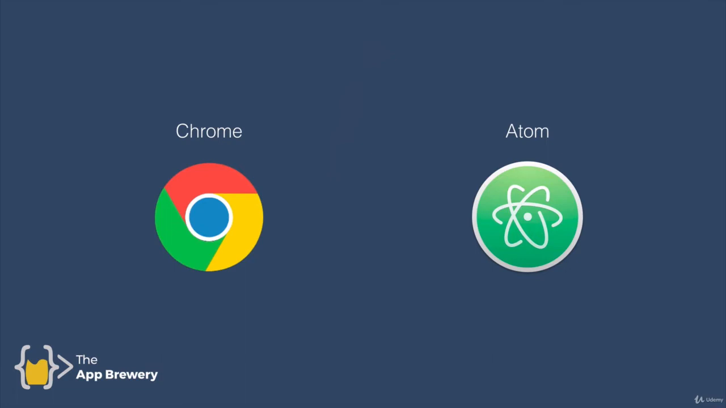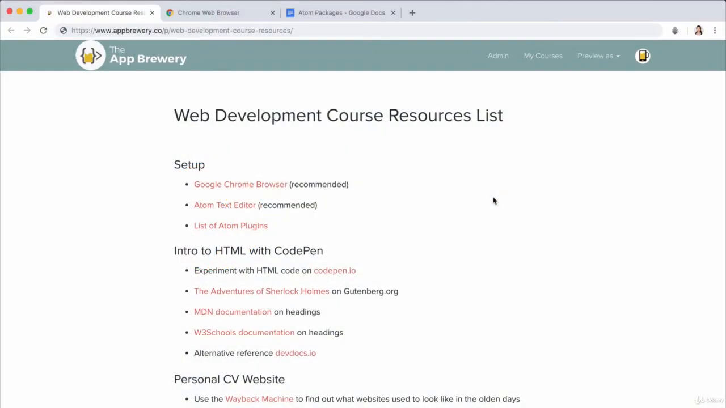And between these two tools, we're going to achieve a lot. And later on in the course, when we're introducing more advanced concepts, such as using the command line or using a database, then we'll install other things as we go along. But to get started, the most important applications we need to install are just these two. Now, you might already have Chrome installed, but if you don't, then be sure to check out the web development course resources list, which I'll link to in this current lesson.